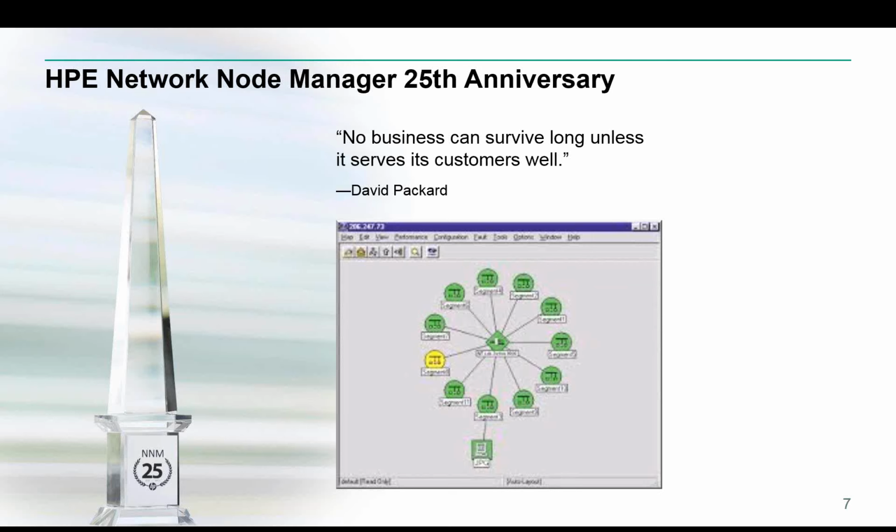My name is Joe Reeves, Product Manager in the Network Management Center, and we're going to talk today about some new features that we're introducing in Network Node Manager 10.10. But before we talk about those features, we're going to talk a little bit about the origin of Network Node Manager and an anniversary that we celebrated last year.